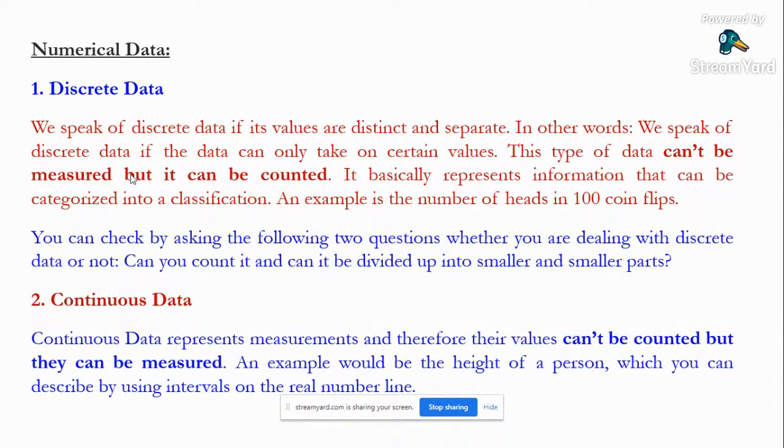Then we have the numeric data. Numeric data is quantitative data where we actually get values. Numeric data can again be divided into discrete data and continuous data. Discrete data is data that can be counted, but it cannot be measured. That is, it will take certain discrete values.